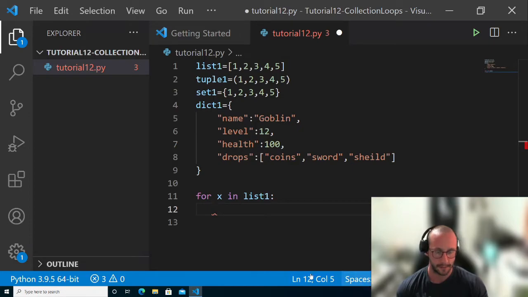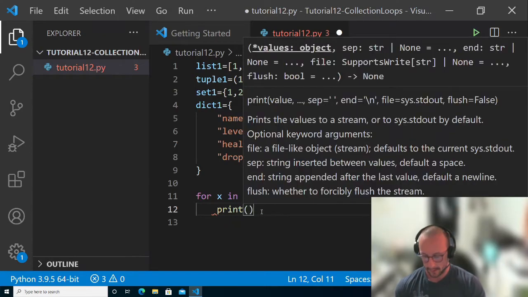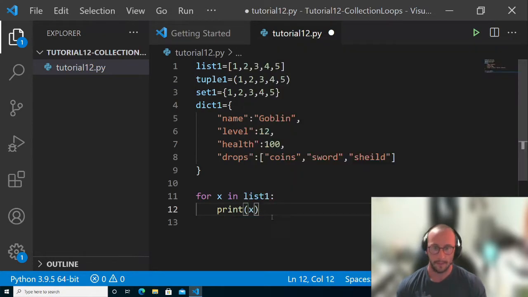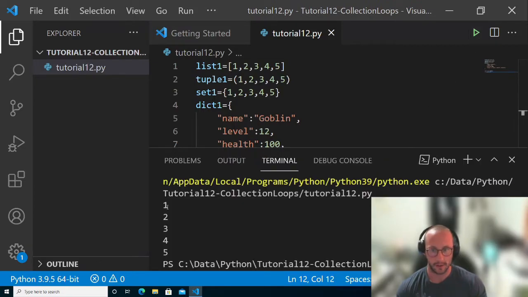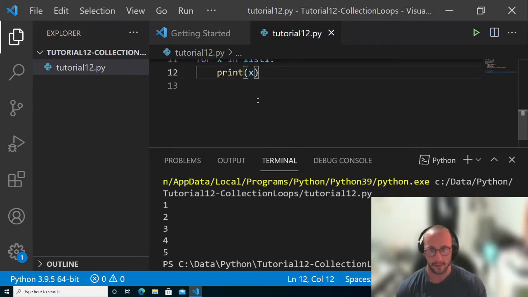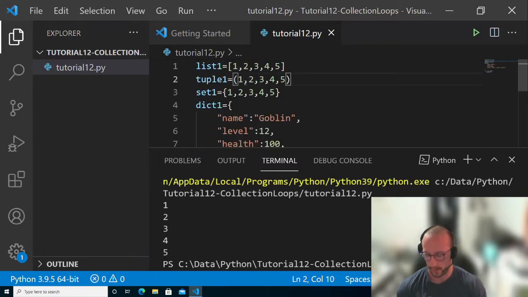4 spaces because my Visual Studio Code is set to 4 spaces for a tab, but you could just use a tab. And then in here, we are going to do print(x), and this should give us all the items in our list, each on their own line. So here we have 1, 2, 3, 4, 5, so we can easily tell what's going on.